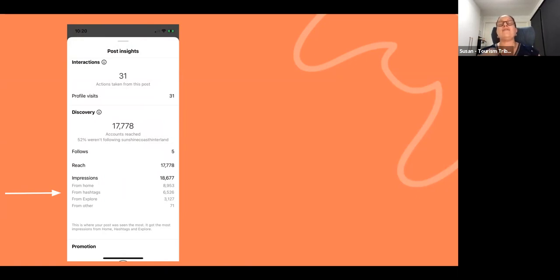So that's a good thing with Instagram, it does give you the results from your hashtags. Unfortunately, it doesn't tell you which hashtags have worked. So you've just got to try and play the field a little bit, hope for the best, and get a good mix of hashtags in your posts.